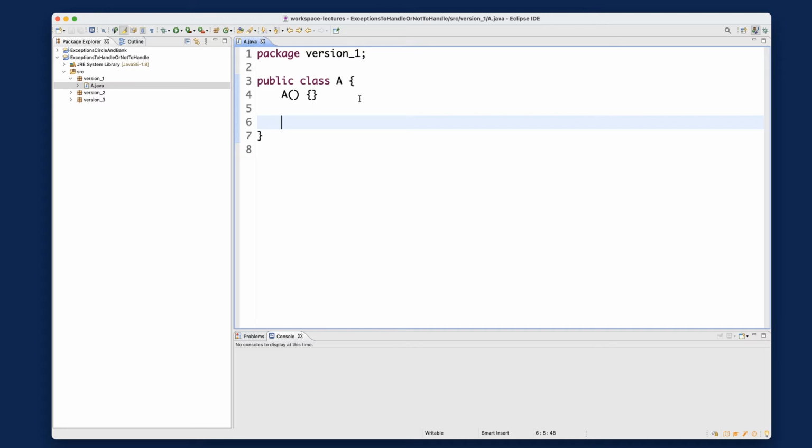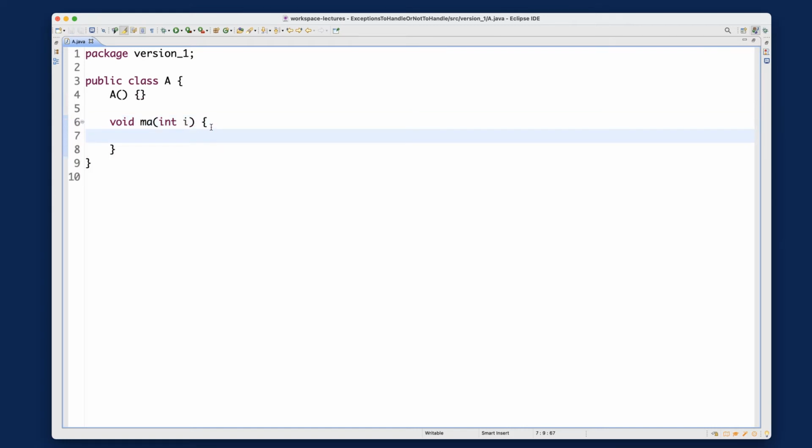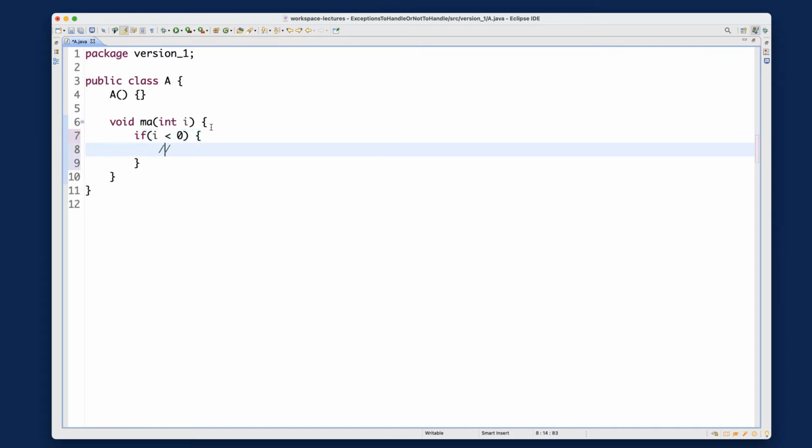And let's have a mutator here, void MA, with an integer I. The input I will decide whether there should be an error. Now we say if I is strictly less than 0, this will be the error case.